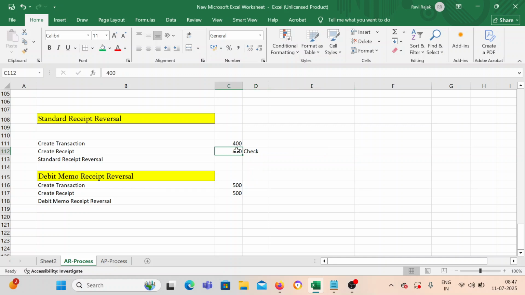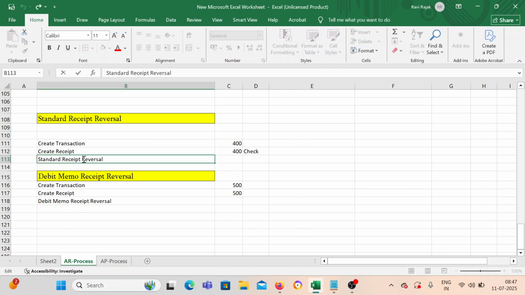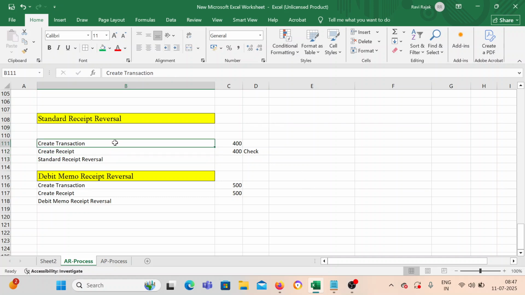So in that case, you had already applied a receipt against a transaction, so the balance amount will be zero, right? In order to make the transaction amount available for another receipt, what will you do? You will do a reversal. There is a concept called reversal. In this case, we will close the receipt with a reversal and create a separate receipt for a particular transaction again, and the transaction will be available for creating a receipt.